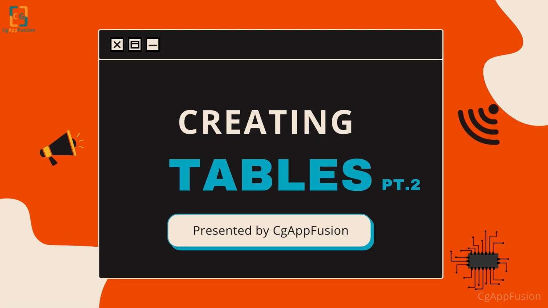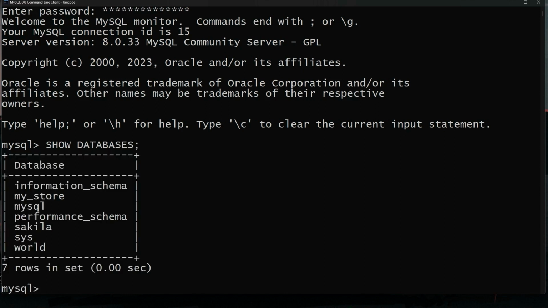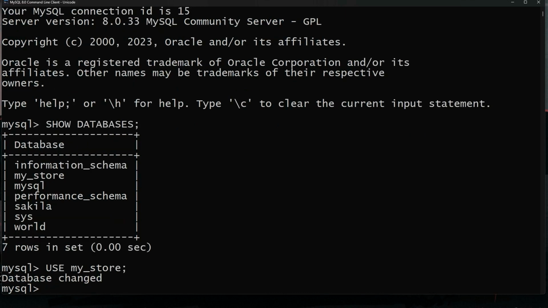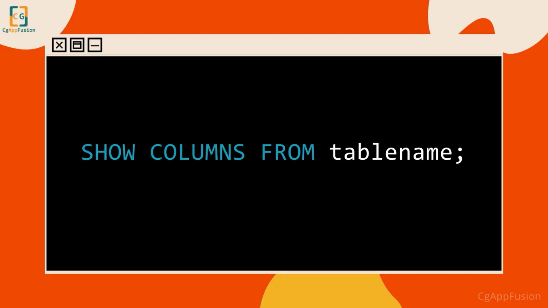So how do we check our tables? Okay, let's start by typing show databases. And we are going to access my store. And from here we can check what tables we have. We write show tables, and we can see the tables that we have created in previous lecture. But you might ask, how can we check the columns names and data parameters?